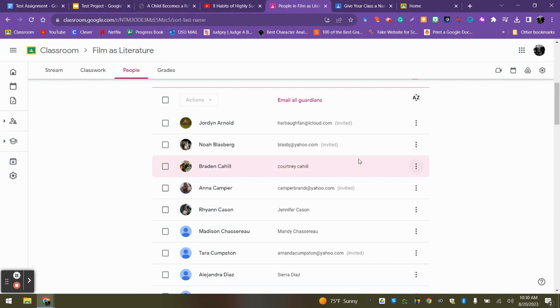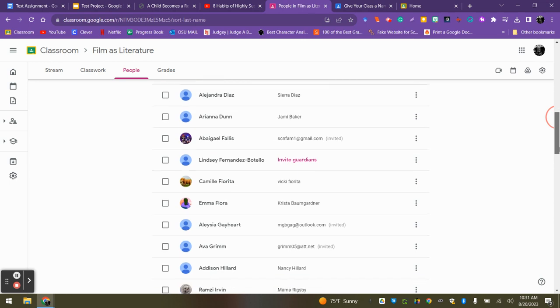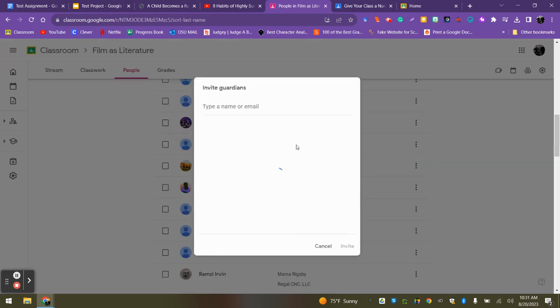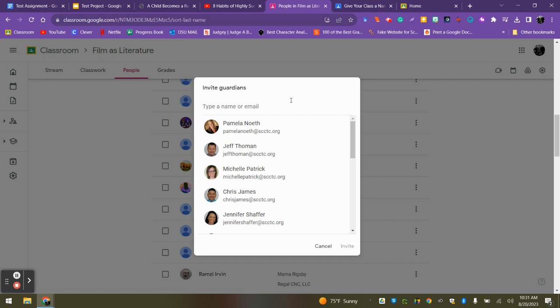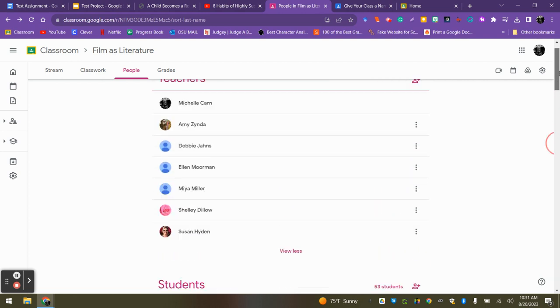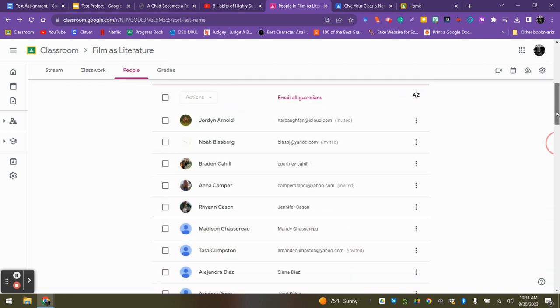You can also put in their parent or guardian email and invite them as a guardian, which is very nice because then they'll get generated automatic invites or emails that tell them what they're missing and what they're doing on Google Classroom. You would just click invite guardian, type in their email, and then they'll get an email asking if they want to join. This is different from joining as a student or joining as a teacher. It just gives them a rough outline of what the student is doing. But it is very, very helpful.